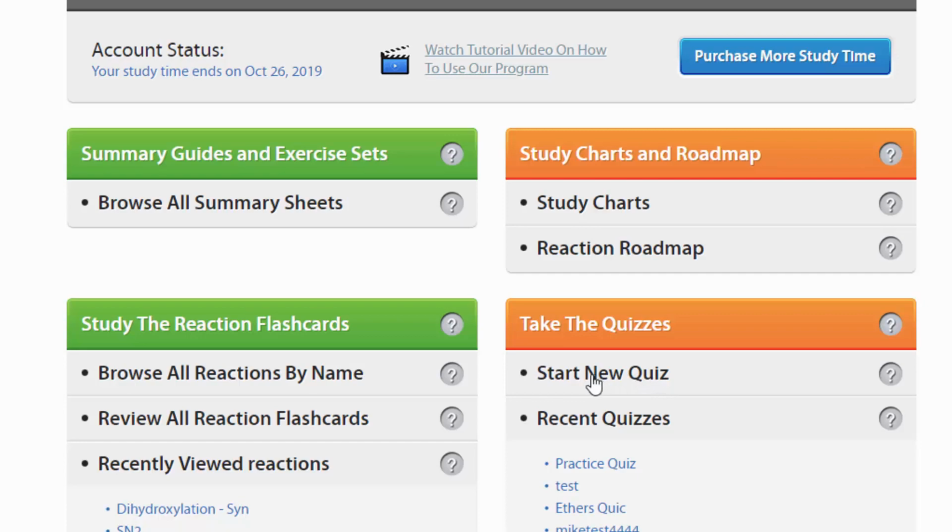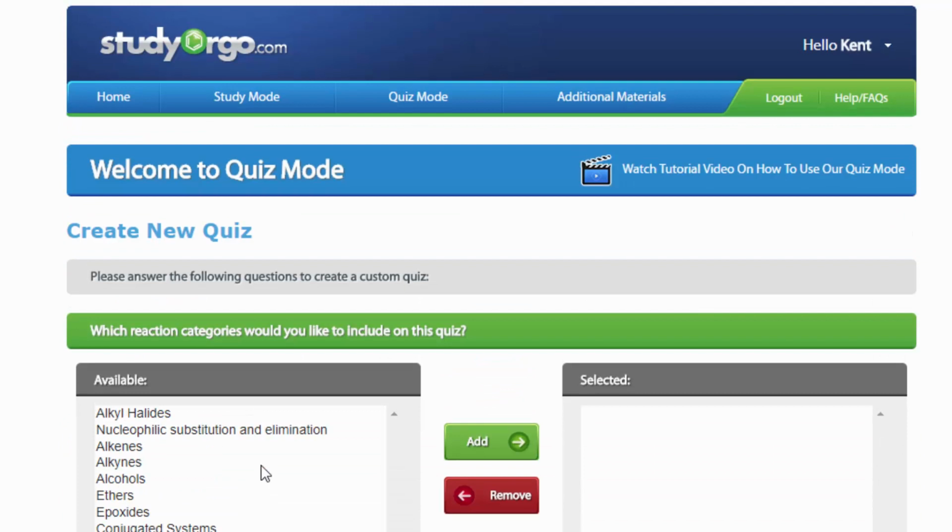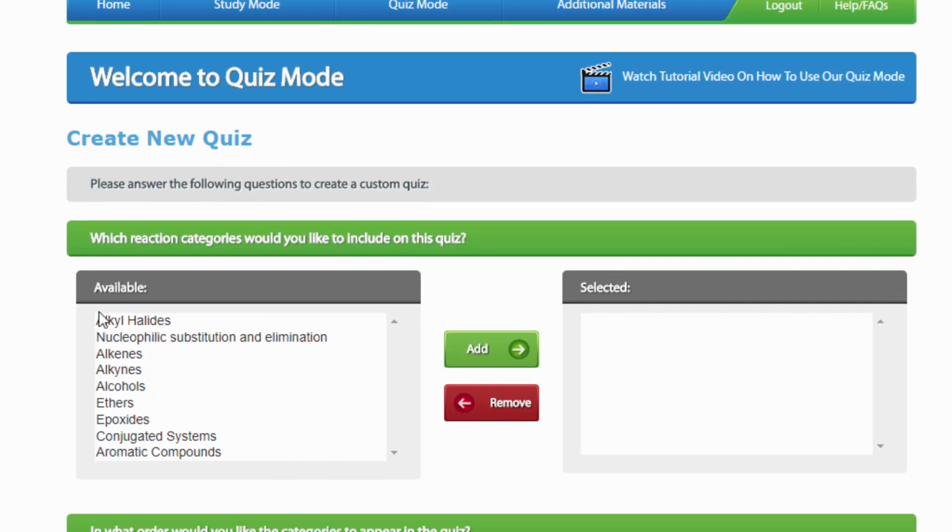So click on Start New Quiz, and from here we're going to be presented with some different questions that you'll be able to go through. The first thing that we're going to see is the option to choose which categories you'd like to include in the quiz. Now on the left-hand side here, you can see under the available options that there's a number of different categories that I can choose from.